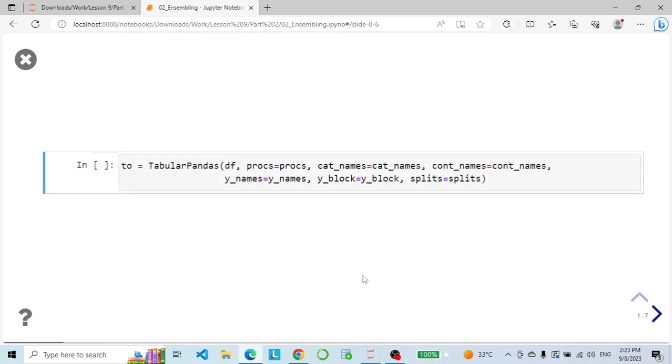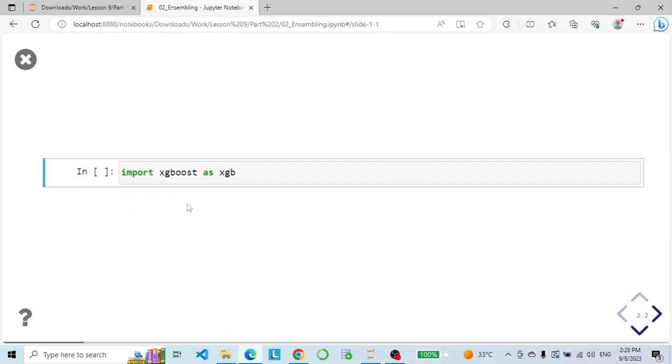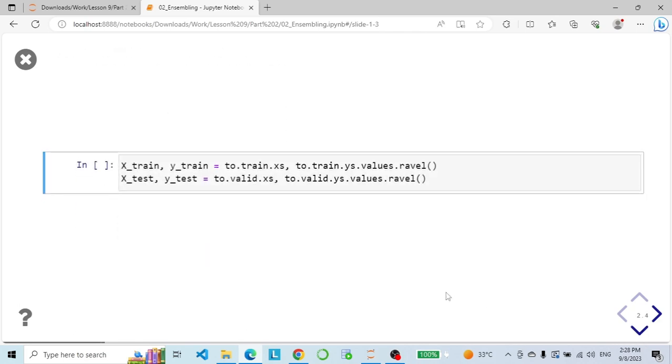Then we build our TabularPandas object by passing it our data frame and all the stuff that we defined in the above cell. Now we will go ahead and use our TabularPandas for gradient boosting. Here we import it. And for gradient boosting, you need your x's and your y's, the raw values.